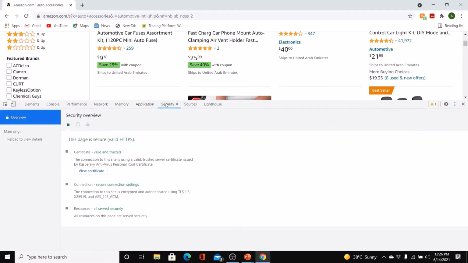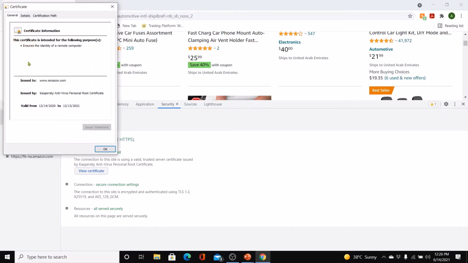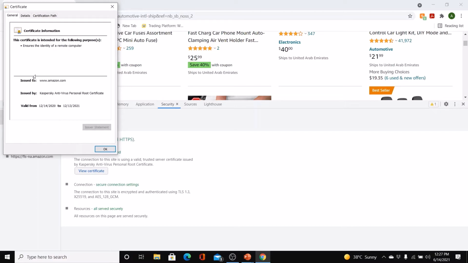Coming to the security tab, and this tab will allow developers to see how secure the web page or the web application is. And you can actually click on View Certificate, and you will get details like who issued the certificate, to whom, right? Under details, you get the same. You will also get details as to when the certificate is valid from and when it is valid till.